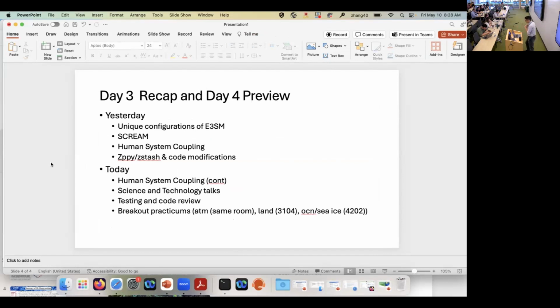So a recap of yesterday. Yesterday, we heard about all the unique configurations of E3SM, whether it was the single column model, DP Scream, RM, the MMF. We also heard from Peter Caldwell regarding the Scream model. And then we had a couple of talks regarding human system coupling, which will actually continue this morning. In the afternoon, you got to try out the Zippy and the Z-Stash tools, which are unique to E3SM and are quite handy if you actually start using them. And so I encourage you to continue practicing if you didn't get a chance to do so yesterday.